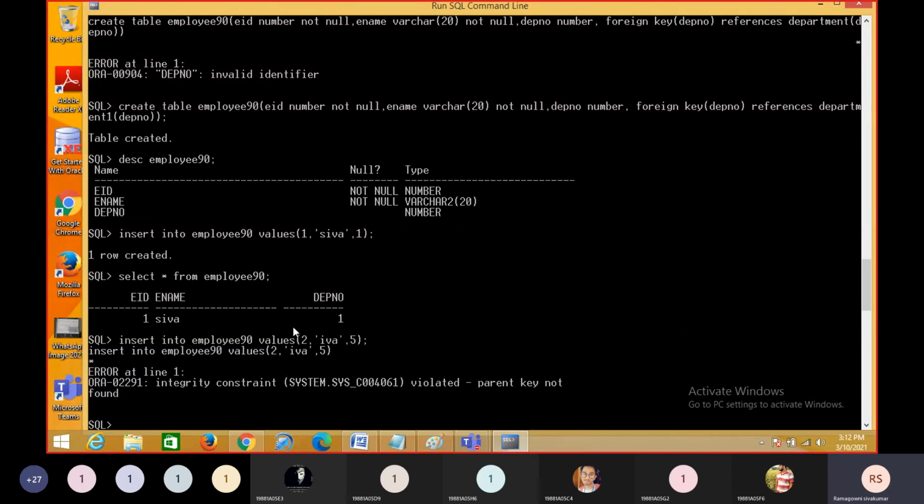See, integrity constraint system dot is violated, parent key not found. That means the value is not available in the parent table department number. That's why it is not allowing data to be inserted into the child table. That's about foreign key. You understand, right?